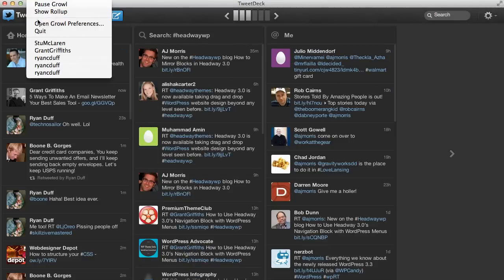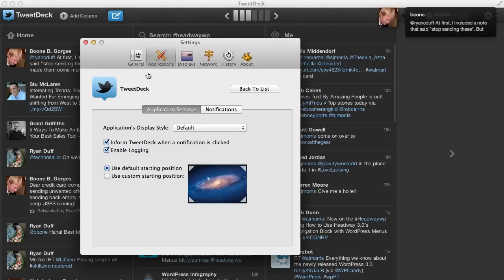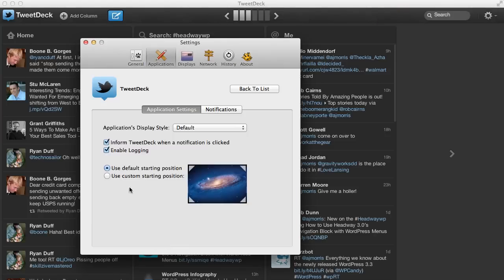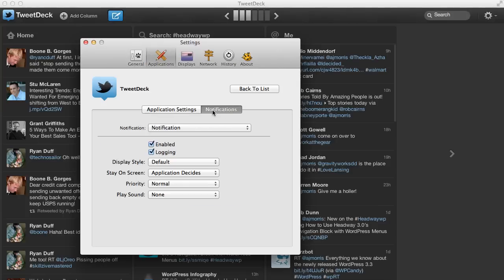Then with Growl, what's cool is when you open up the preferences, you can go here to applications, find TweetDeck, go to configure. You can set up the different style you want. You can set up where you want it to show on the screen. One thing I was hoping that they would do is actually have different notifications listed here instead of just notification, but that's okay. You can decide how long you want it to stay on the screen, what the priority is, if you want it to play a sound, all that kind of fun stuff that you get with Growl.